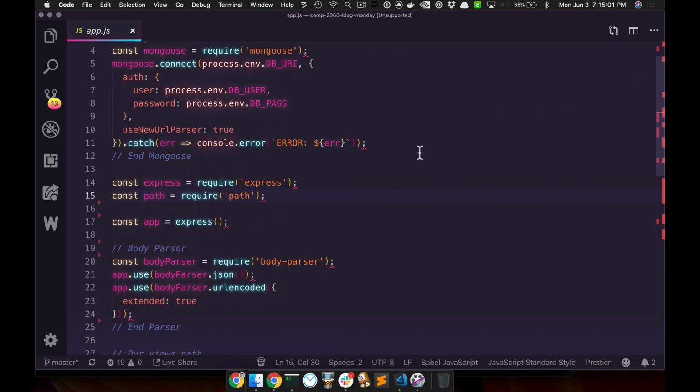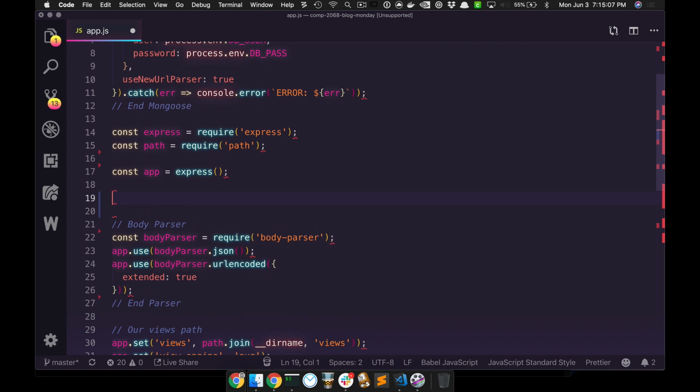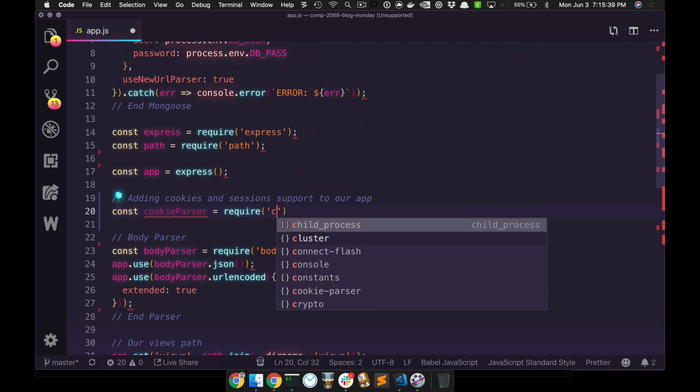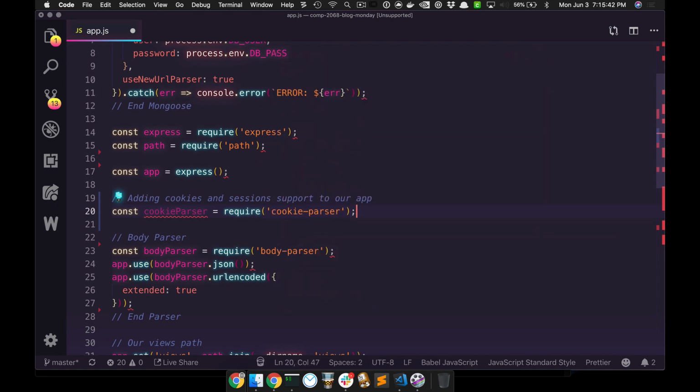So this is all going to go after where we do const app equals express. This is where all of this logic is going to go. So I'm going to add a new comment saying adding cookies and sessions support to our app. There's about 15 lines here. So the first one will be the cookie parser. So const cookieParser, written in camel case, equals require cookie-parser. That's the first one.